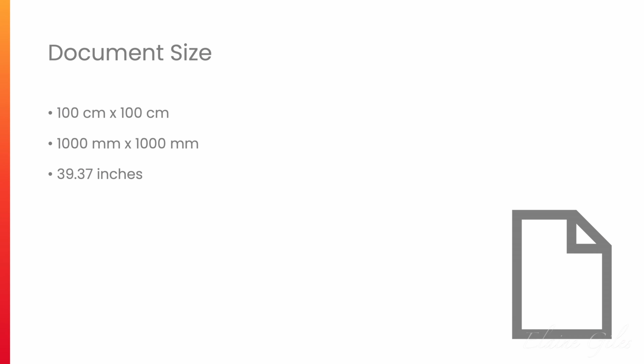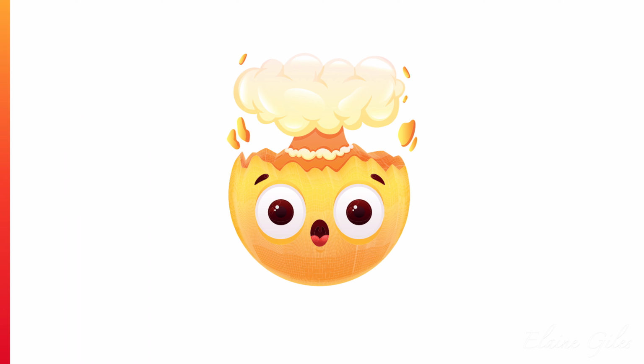That document then needs to be segmented into blocks of 10 centimetres by 10 centimetres, or 100 millimetres by 100 millimetres, or 3.937 inches square. Each block is going to contain an image, 100 images in total. No, I wouldn't want to do that manually either.